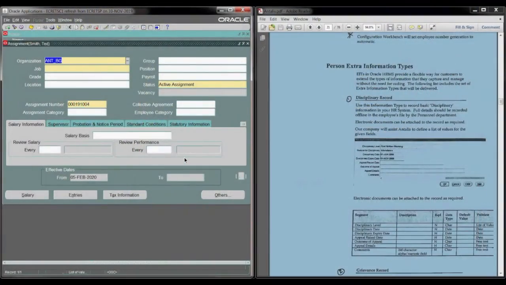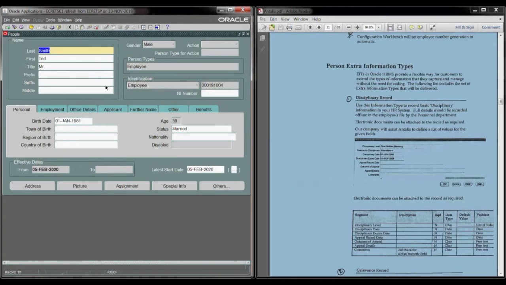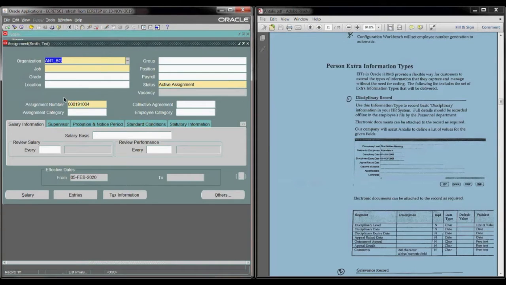Today we're just going to focus on a few items, which are salary basis and extra information. Just like I said, this is a standard Oracle page. If I go to assignments, like I said, for the extra information, if you try to add an extra field somewhere here, Oracle will not support it.